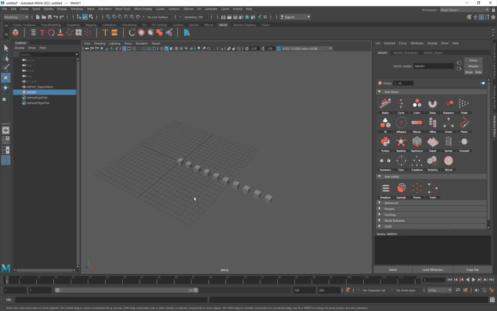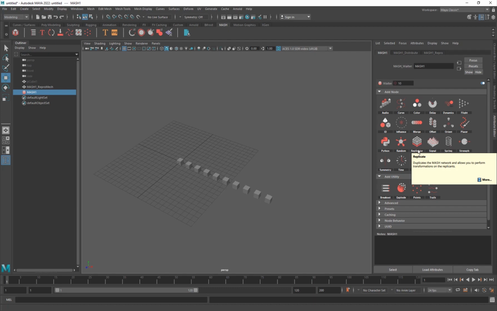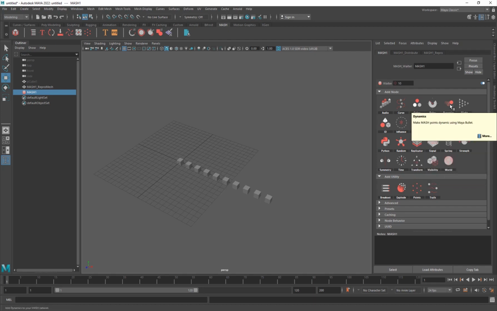Alright, so we've created this object, we've taken a look at some of the operators, but now I want to show you guys a very cool node, which is the dynamics node. And as the name says, it will turn your mesh objects into dynamics and use the bullet solver to solve the simulation.